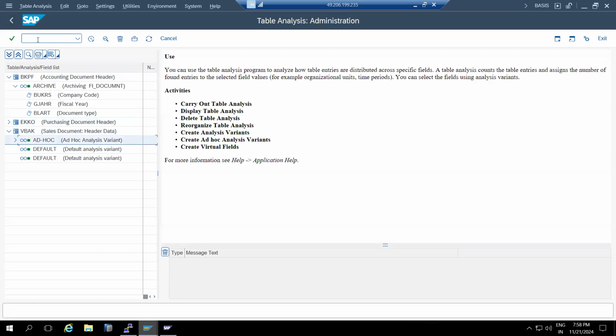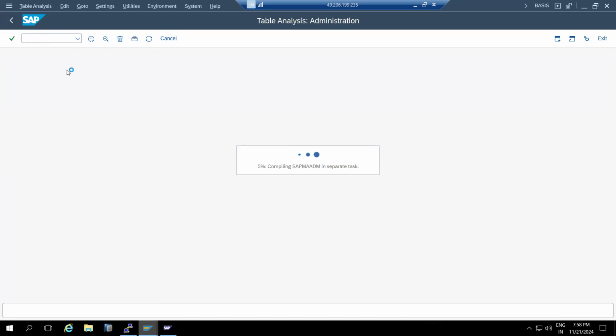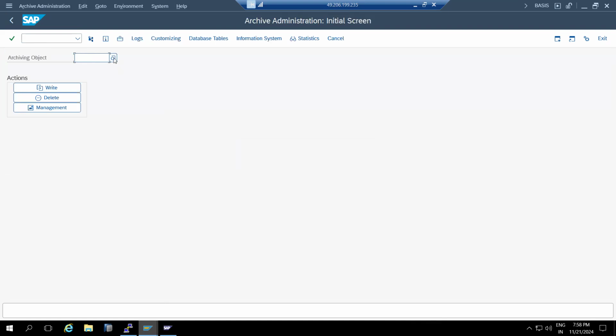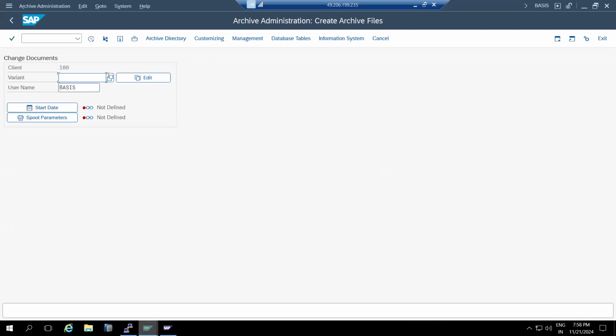So we can go to the SARA or normal transaction code, find out the right archiving object, then schedule the archiving jobs and everything we can find out here. So this kind of things we can do. Suppose like change document. This is the change documents here.